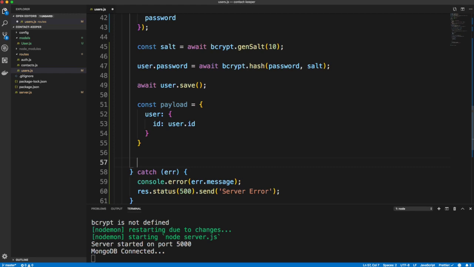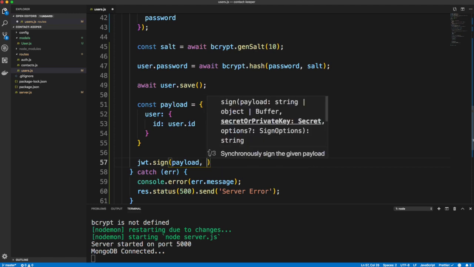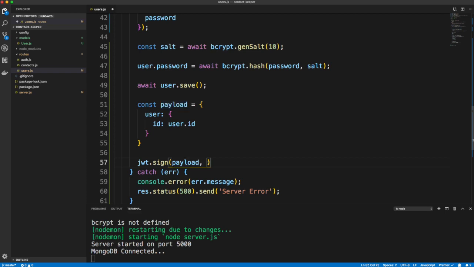Now to generate a token, we have to sign it. So we're going to take jwt and call .sign, which takes in a couple of parameters. The first one is the payload. We could put this object directly in here, but I think creating a variable makes it a little cleaner. Next is the secret, the JWT secret, and you should not just put it right in here. You should have it in some kind of config.